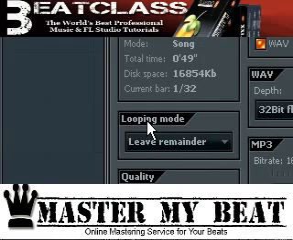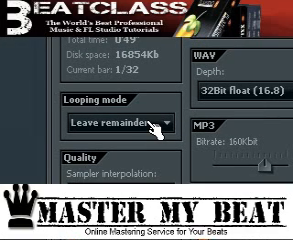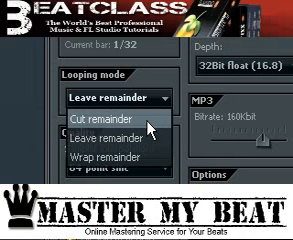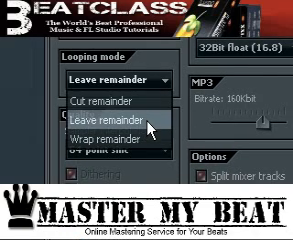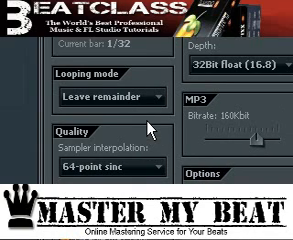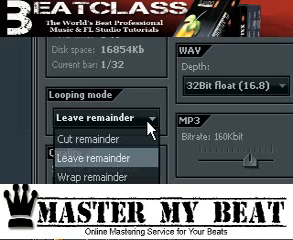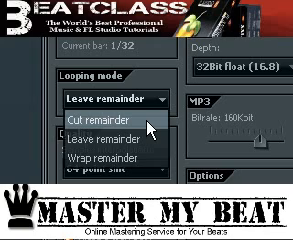Now, in terms of looping, we don't really need to loop this because at this point it is a whole song. So we want to leave the remainder, not cut the remainder. What that will do is if there's any echo or any effects on the end of the track, it will continue to make a noise. If you cut the remainder, it will cut it off right on the measure, and it will act as though it was a loop.